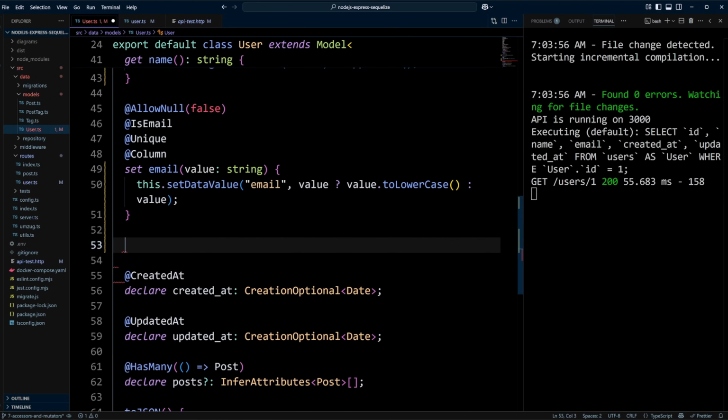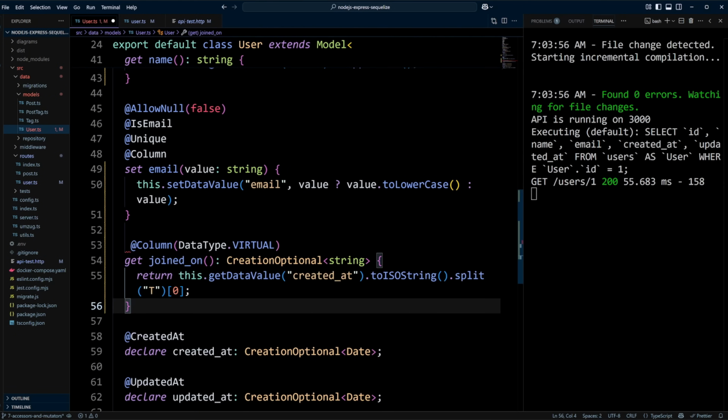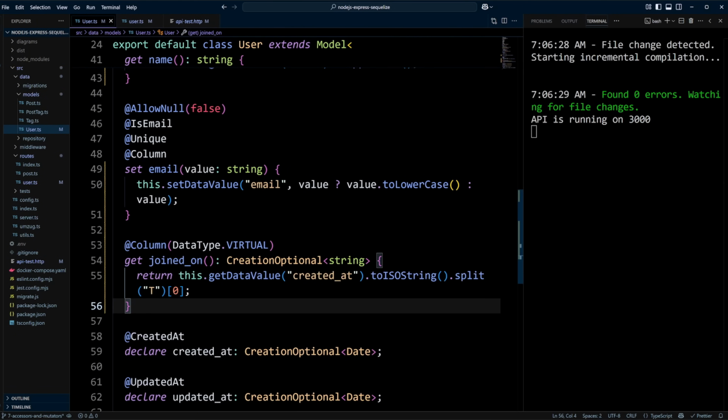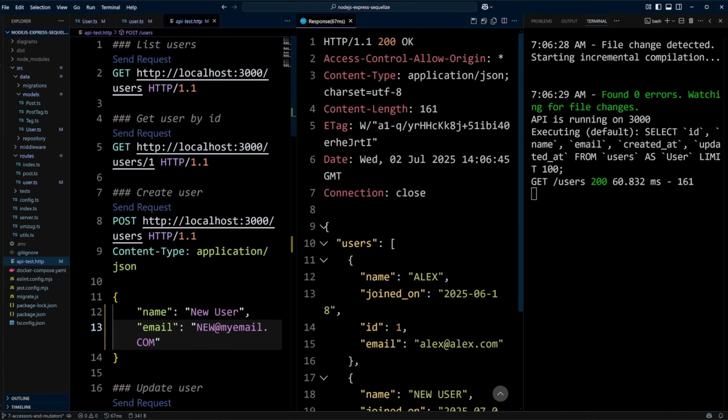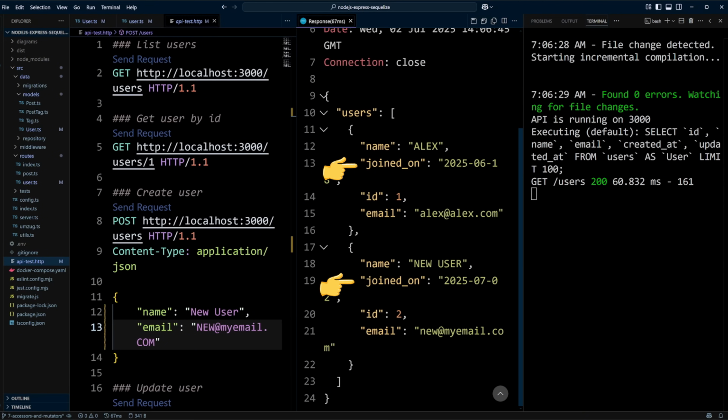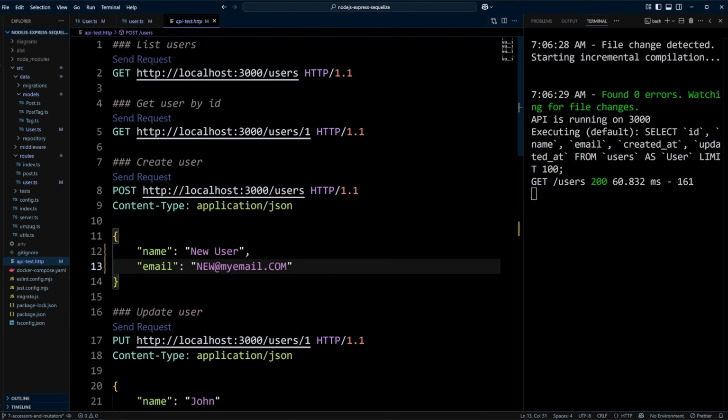In the user model, let's add an additional getter called joinedOn. We will annotate it with a Column decorator with a VIRTUAL data type. The joinedOn getter will simply return the createdAt date without time. If we make a call to get users now, the response also contains the joinedOn attribute with the date when the users were created. And this column doesn't exist in the table. How cool is that?